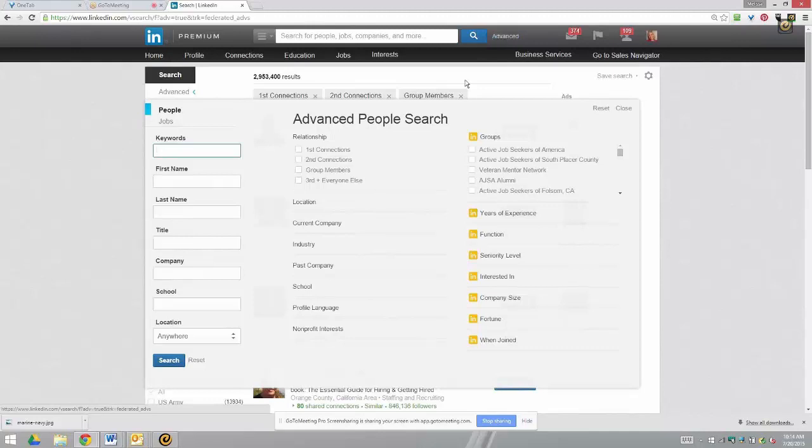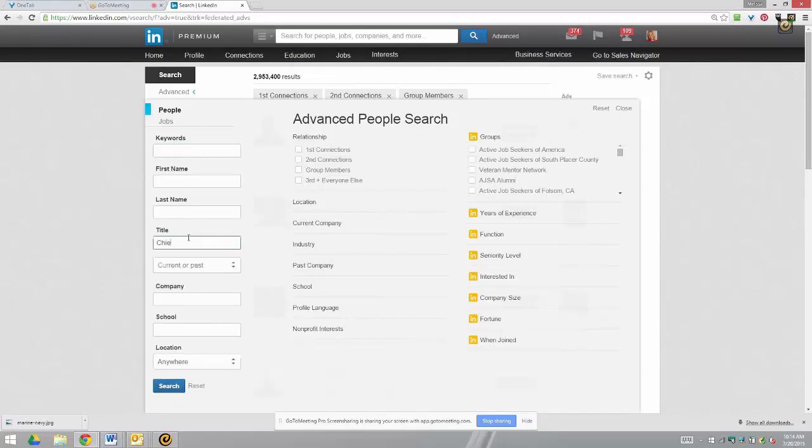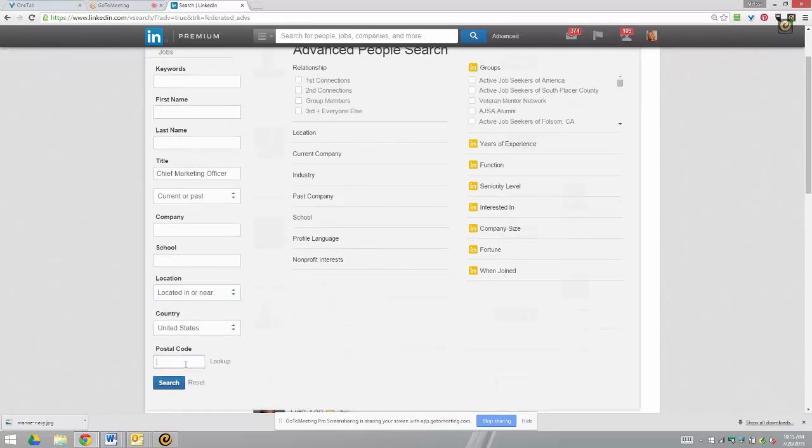Say, for example, I knew the title of a person I was looking for, again, not knowing the actual company. So say I was looking for a Chief Marketing Officer. So what I'm going to do is type in Chief Marketing Officer as the title, and my area is the San Francisco area. So I want to use a zip code. Everything on LinkedIn is zip code driven.